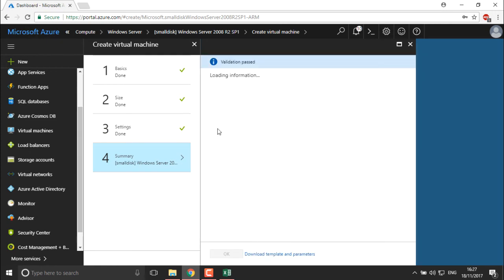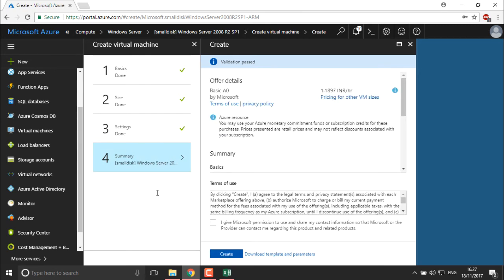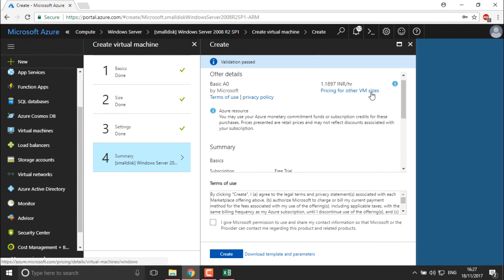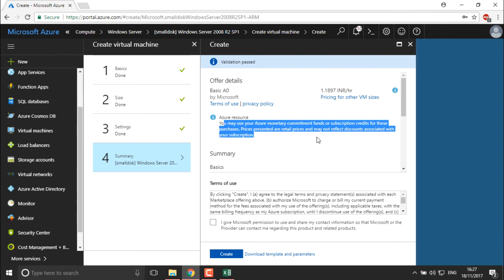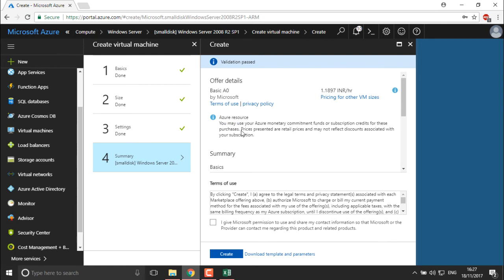And here you can find it showing you validation pass. You can create this virtual machine, and to access this virtual machine, or using this virtual machine, you will be charged this much INR per hour, right? There's an A0 pricing. For your other virtual machine sizes also we can use, because this is the INR which we are charged, because we are also using the storage, we are also using your network security group over here, so including everything will be checked. So you may use the Azure monetary commitment funds or subscription credit for this purchase. The prices presented are retail price and may not reflect discount associated with your subscription.